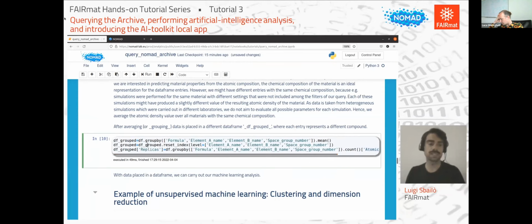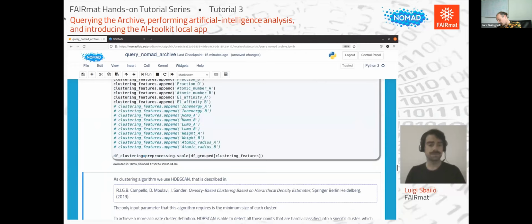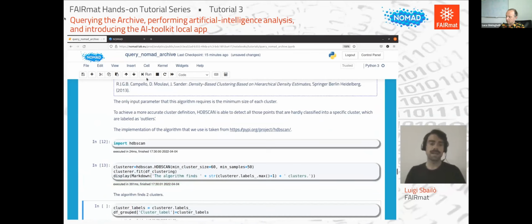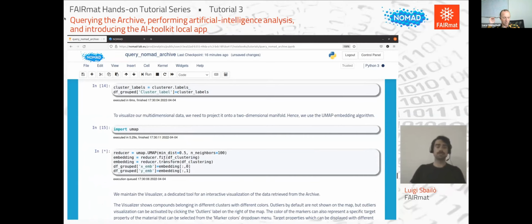So now we can finally make our clustering analysis. In this case, we are using the HDBSCAN clustering algorithm, which finds here two clusters. We also use a dimensional reduction algorithm, UMAP, to reduce the space onto a two-dimensional space.